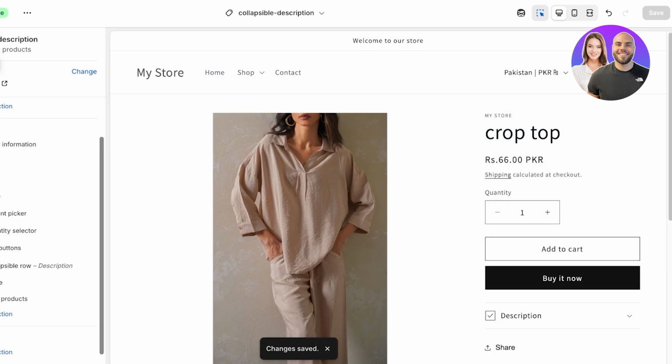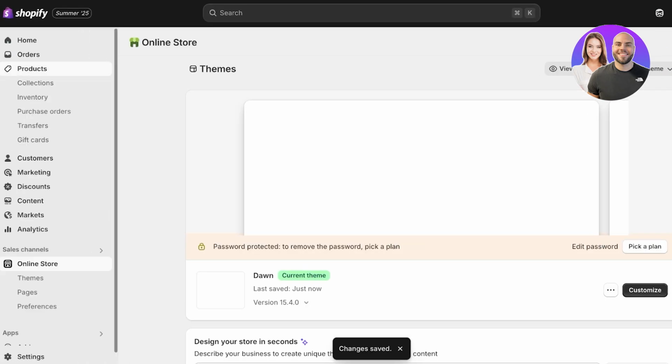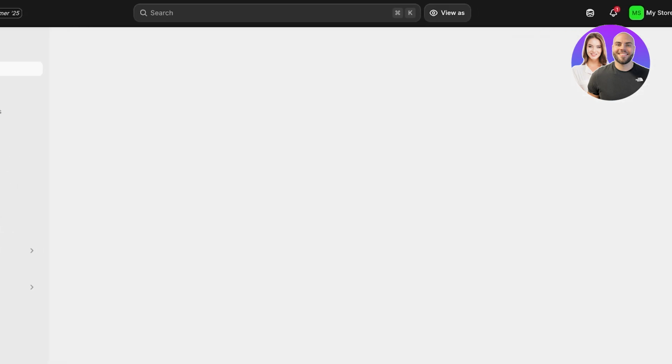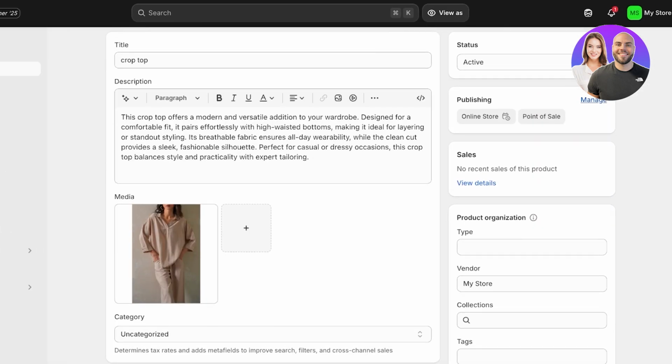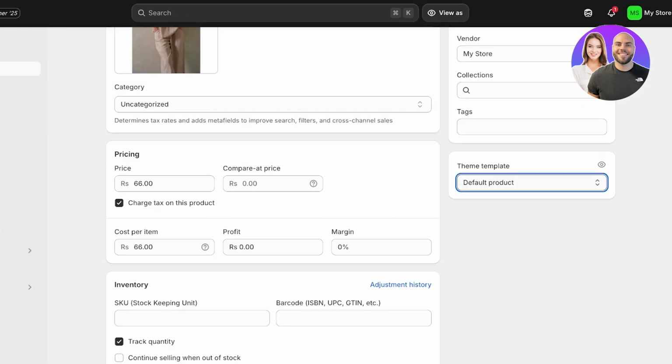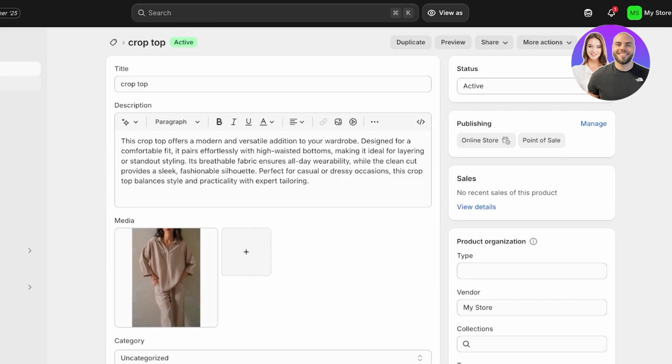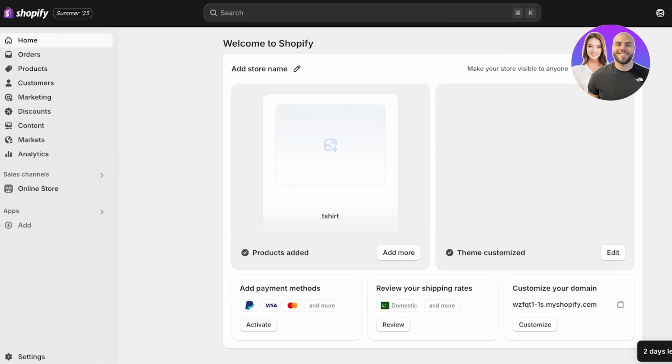Once you do that, this will still not be applied. What you need to do next is to go back into products on the left, then go into the relevant product that you've created the template for, scroll down, and on the right side, it's going to say your theme template. And then you're going to be changing the template to the new template that you just saved. And that's how you can create collapsible descriptions.